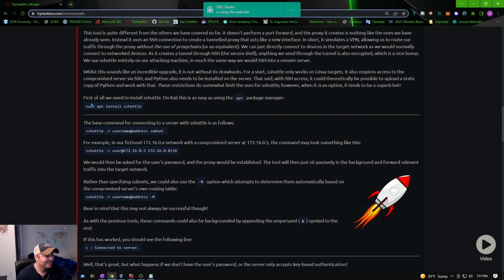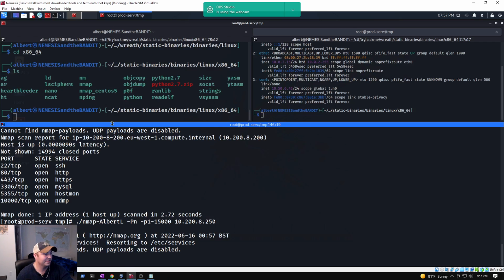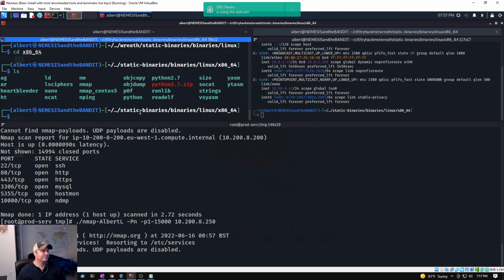First of all, we need to install sshuttle on Kali. This is as easy as using the apt package manager. Sudo apt install sshuttle. Let's do that.